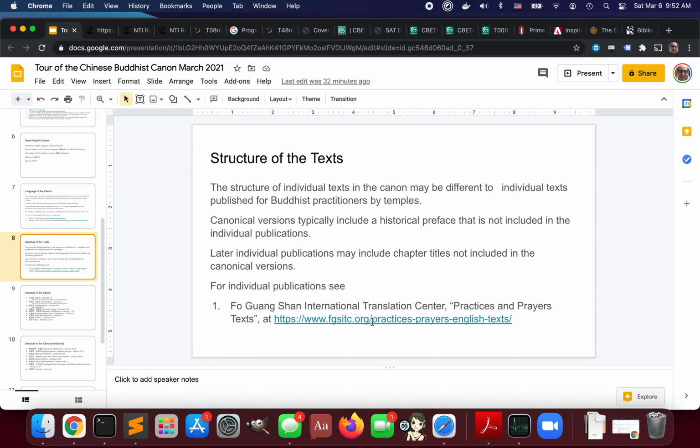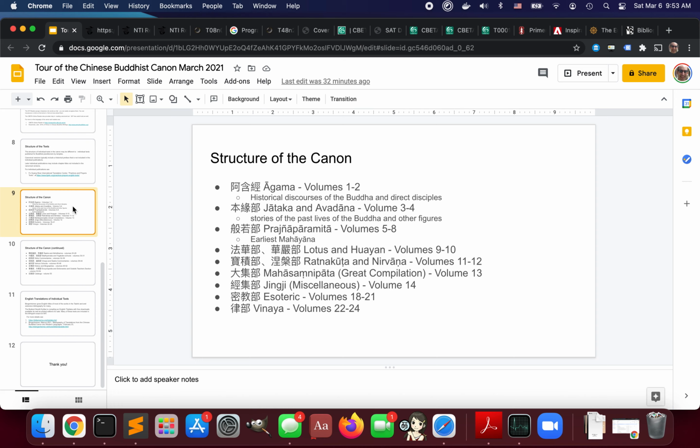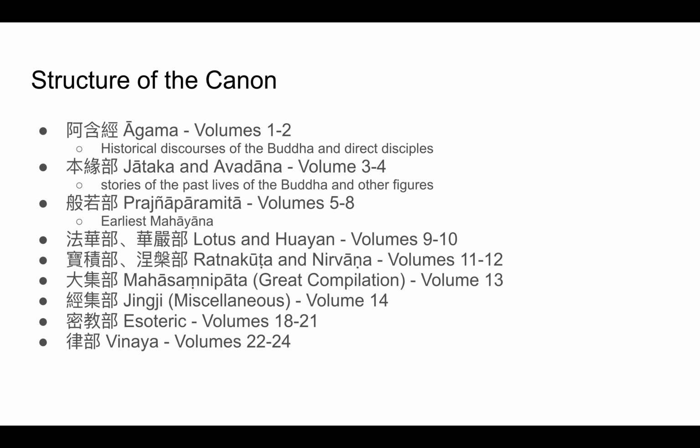So if you want to see more on those individual publications, which are nice, they have translations of popular sutras. See that website, which is also, the link is on the NTI Reader. Okay, now let's look at the structure of the canon. I already showed that to just browse through the canon, you need to understand the structure a little bit. I think it is quite useful to understand that.